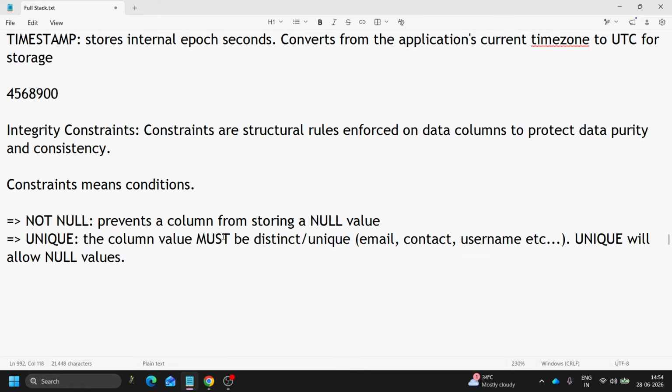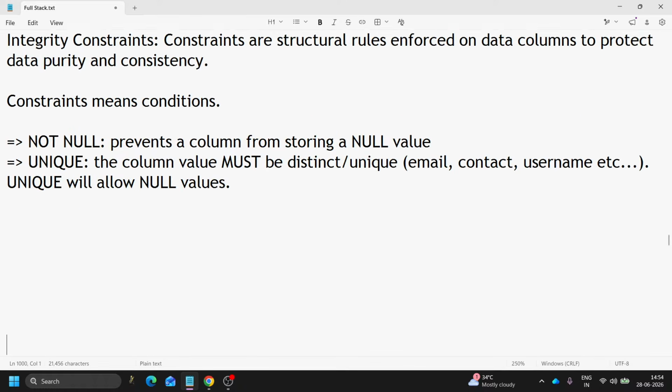Unique will allow null values. Yes. Whenever you keep a unique constraint, of course your value must be unique. But the point is, your value must be unique, but it will allow null values. If you give a value, that should be unique. If you don't give a value, that means you are skipping the value. Null values will be accepted in the unique constraint.